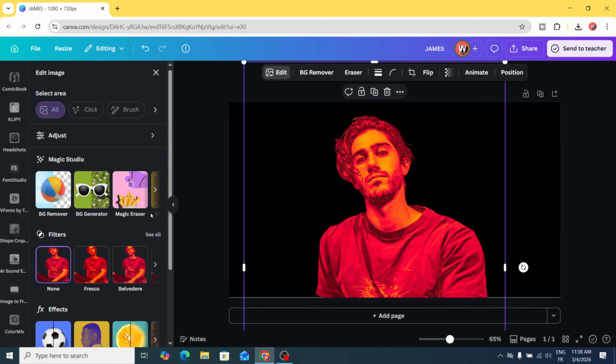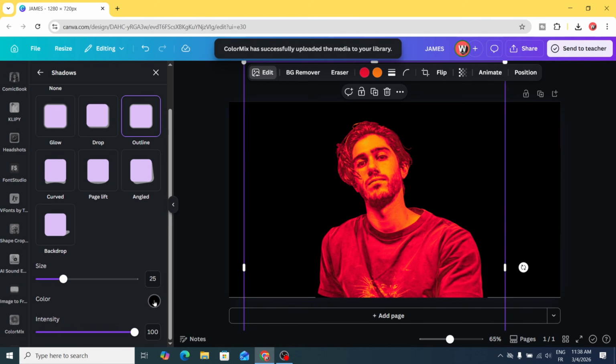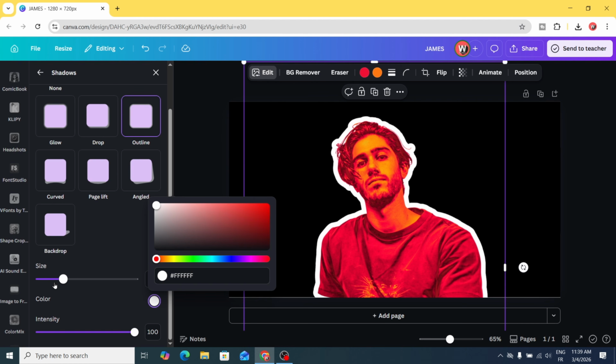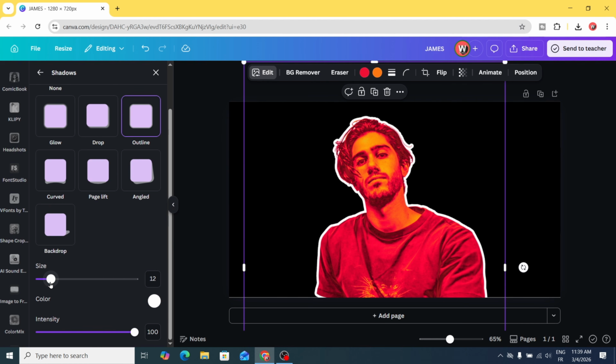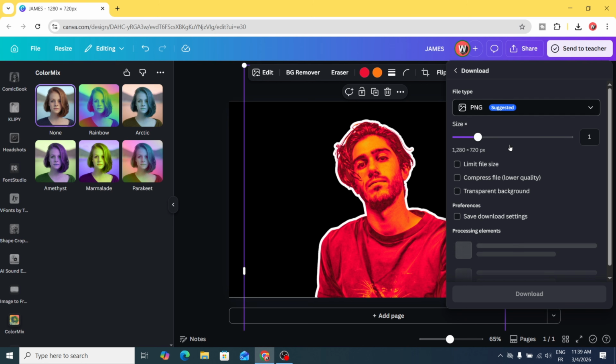Go to edit again, shadows, outline, change the color to white and decrease the size, and download this page as PNG.